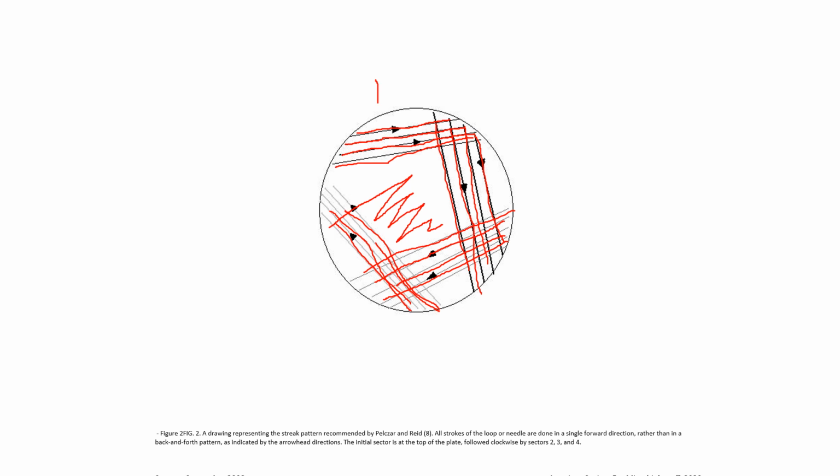The one thing you want to be careful of is that you don't go into a previously streaked quadrant, because then you're essentially bringing bacteria from that quadrant where there should be more bacteria into the quadrant that you're working on where there should be fewer bacteria. So you're doing the opposite of diluting, you're concentrating.